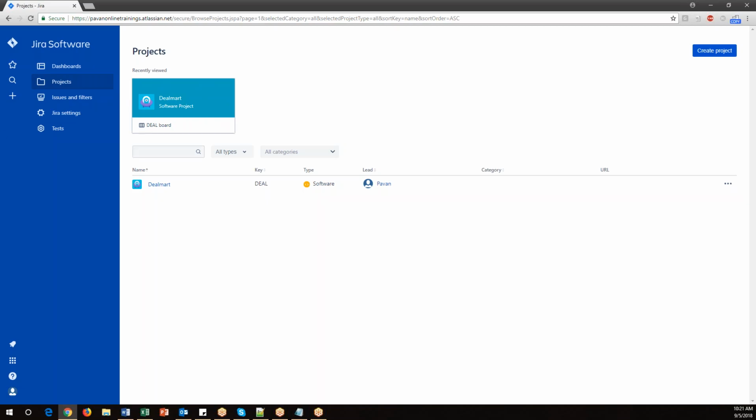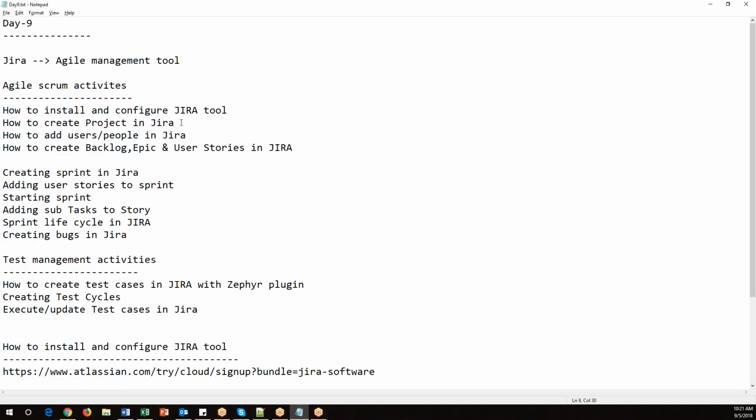This is the first and most important activity. Once the project is created, we need to add users to this project because the team will be there. Some of them are developers, some are testers, product owners, scrum master. These all come under one project, right? These are all people who are working for a project. So how can we add those people to this particular project, because only those people should be able to access our project.